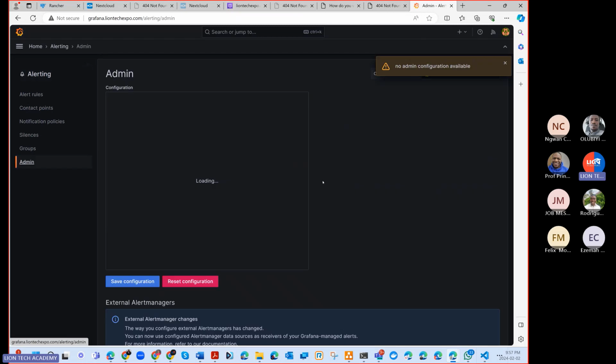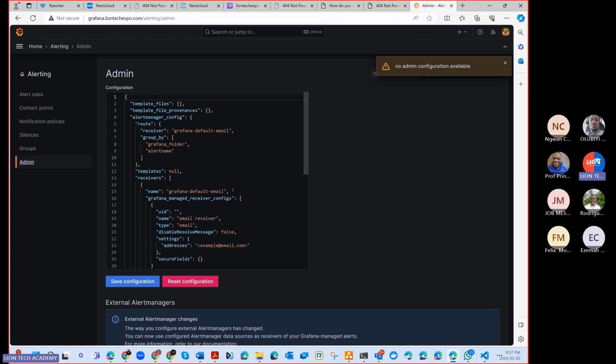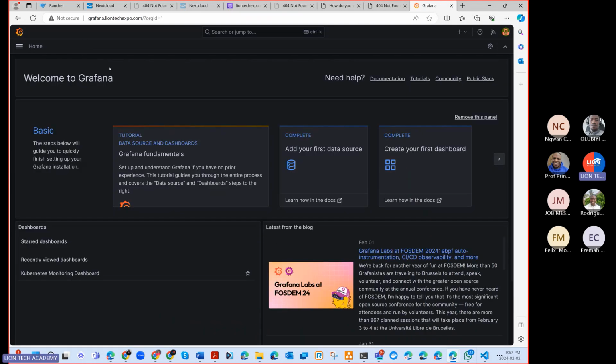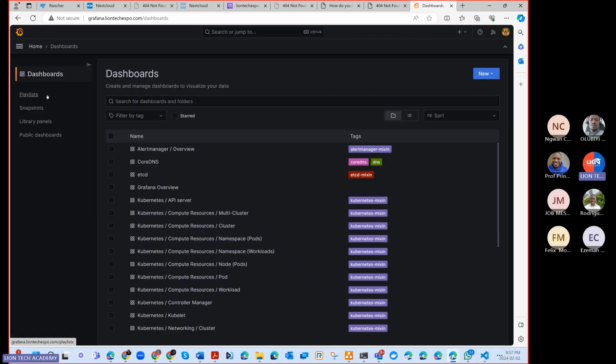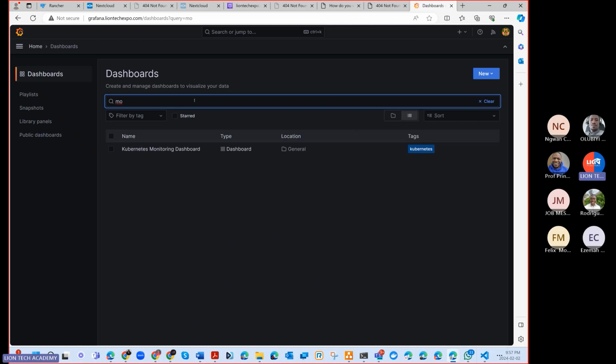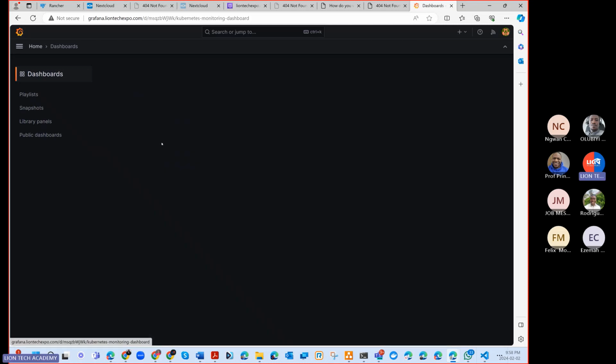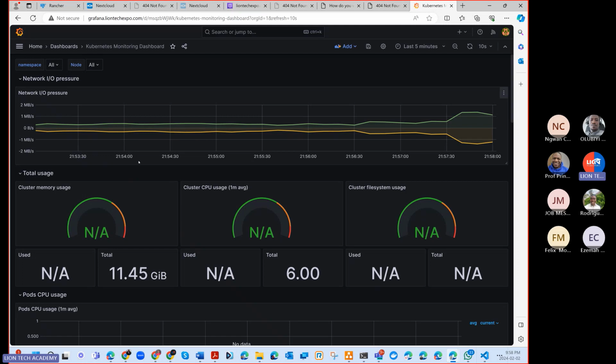We can configure users here, and so there's a lot that you can do with Grafana. So please, when you get on here, make sure you take out time to play around. This monitoring, this is our dashboard, and you can see here.